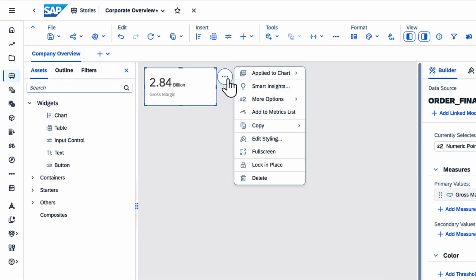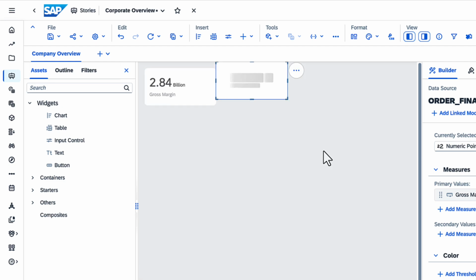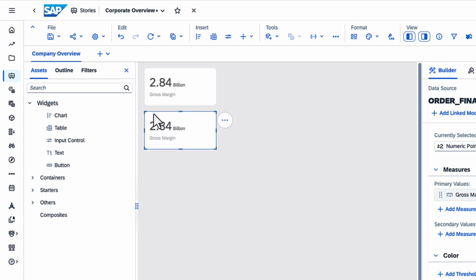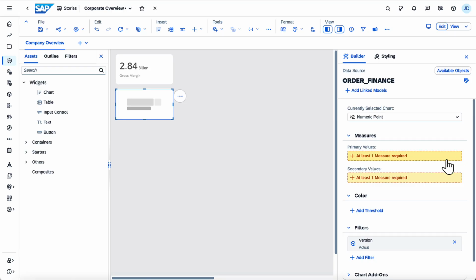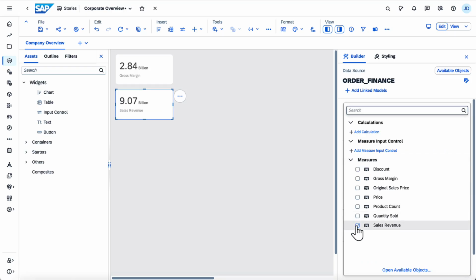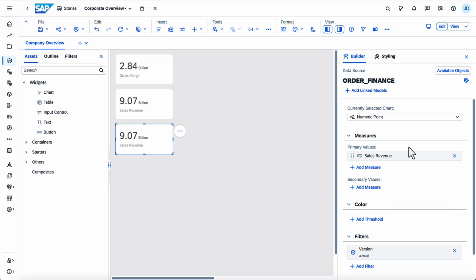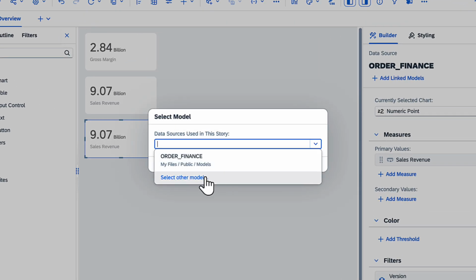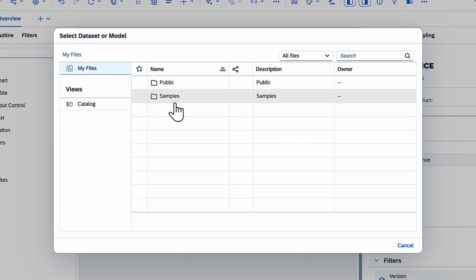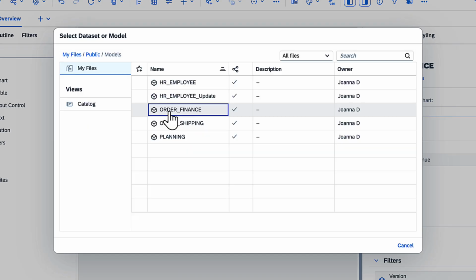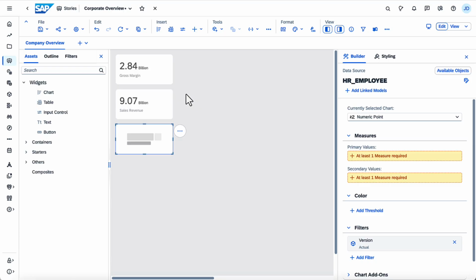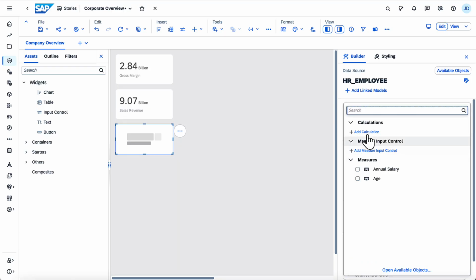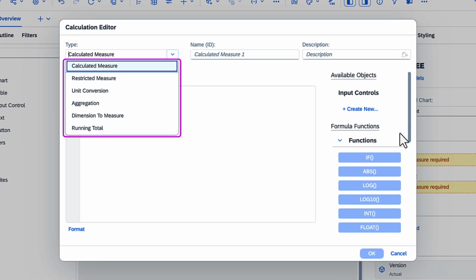To reuse a chart that has already been formatted, you can duplicate it and then make changes to the selected measures and dimensions. You can also change to a different data source, which resets the configuration. You can also create and display new calculated measures and dimensions based on existing values, which is covered in the How to Create Calculations in Stories video in this playlist.